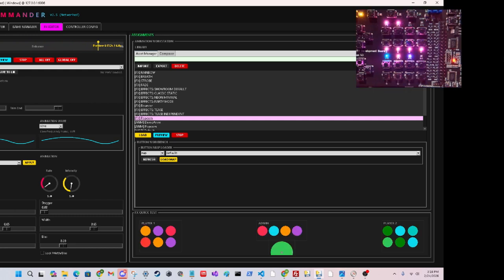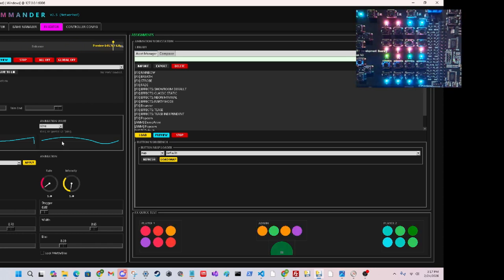One of the things you can do with these is you can vary the rate on the effect, or if it's an animation, you can do that as well. You can vary the intensity. You can do some staggering. You can adjust a bias. You can apply sine waves, sawtooth waves. See how that basically changes things.